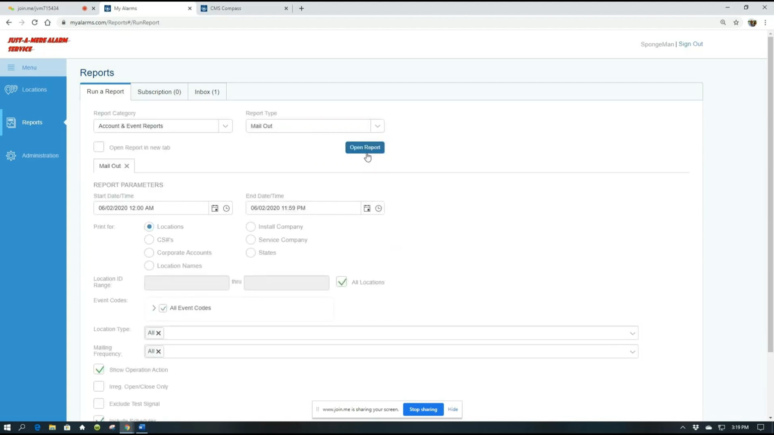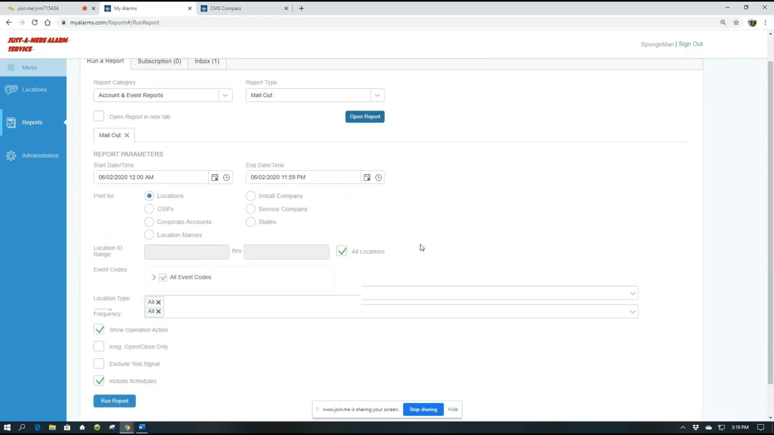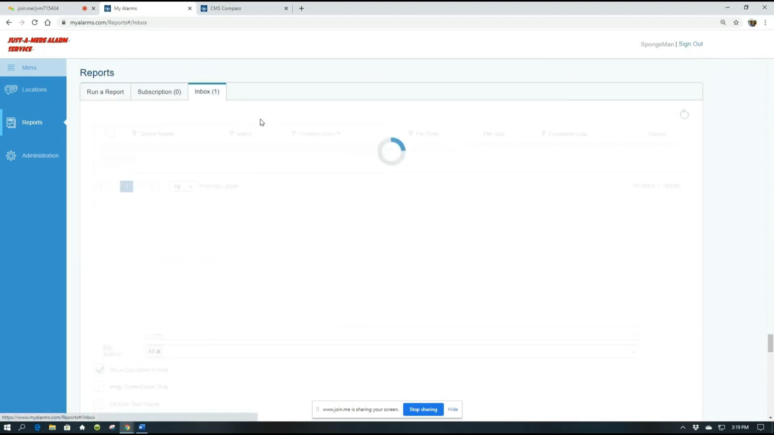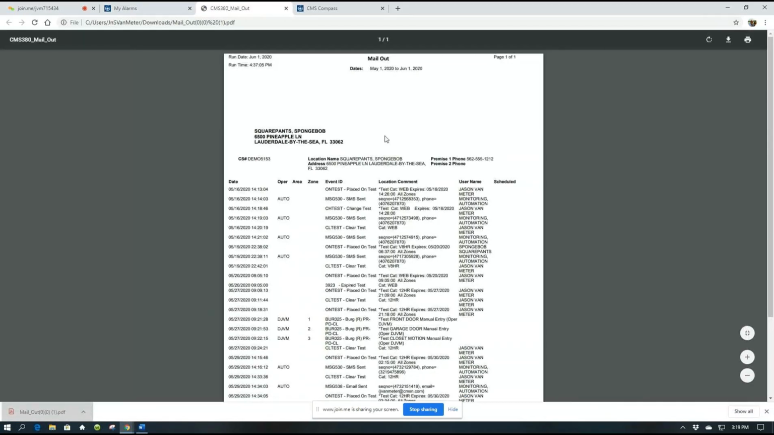Again, if you remember a couple weeks ago, I did reports. So they can go in and they can run their reports just like we can in Compass. And then when it runs, it shoots it over to the report inbox. And then they can go ahead and view that report right there. And this is a report that I ran earlier. And you can see here's his information.